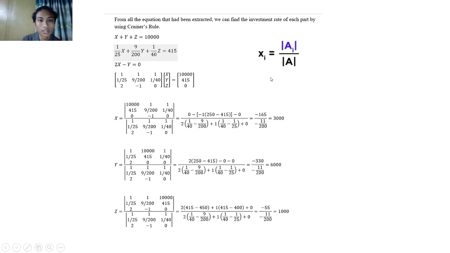So for the solution, we use Cramer's rule to solve the equations. So the first thing that we need to do is change these equations into matrix form, like this. So to solve these equations by using Cramer's rule, we need to use this formula, which is the determinant of matrix A_i divided by the determinant of matrix A.